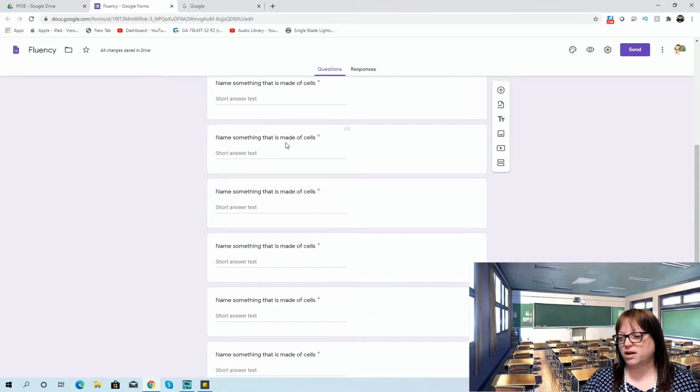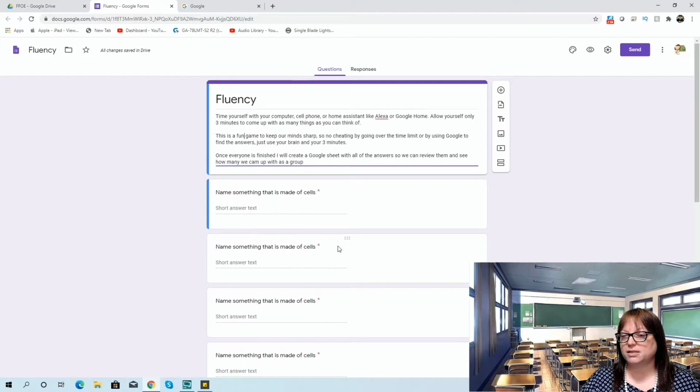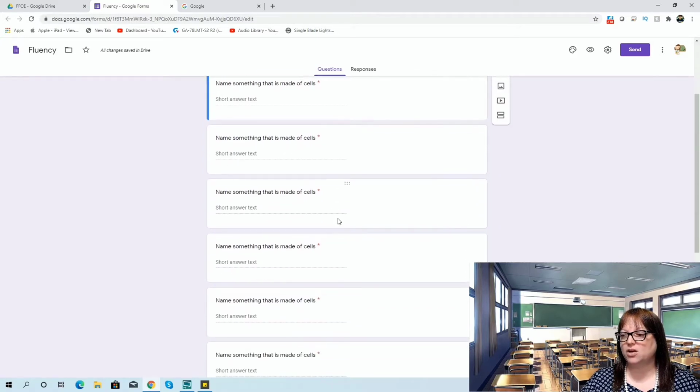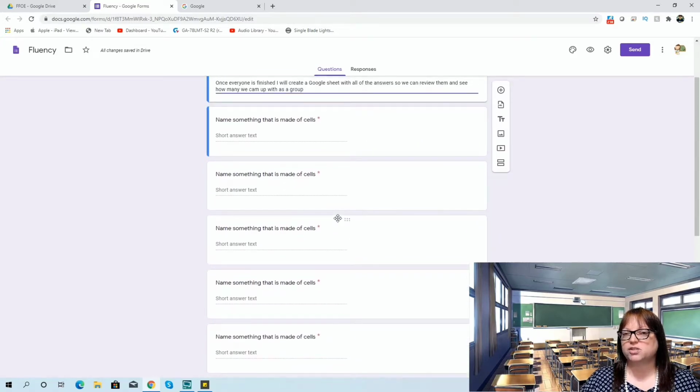So I started off, and I have all of these. I would suggest doing at least 25, giving them 25 spots, and maybe they don't fill in all 25 spots. So I'm going to show you how you can duplicate this so that you don't have to keep typing it over and over and over again. And I'm going to show you some other things that you can do in forms really quickly.